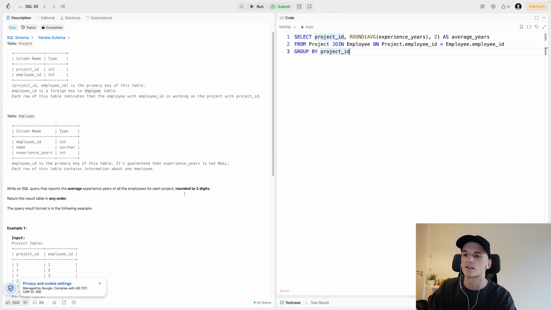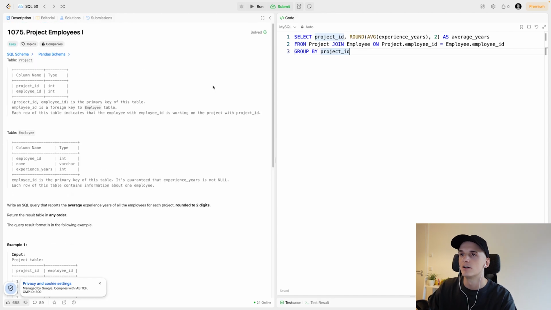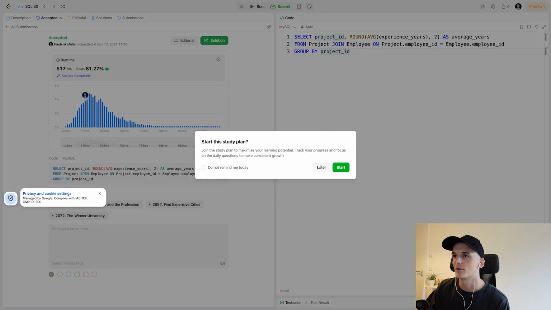And let's double check this. Expected output would be project ID and average years, which we have here. We did the rounding. We don't need to do any ordering. The join should be fine too. We have the group by in there, so it's fine to run this. Let's actually submit it straight away and see if it's accepted. It is accepted. That's it for that question.